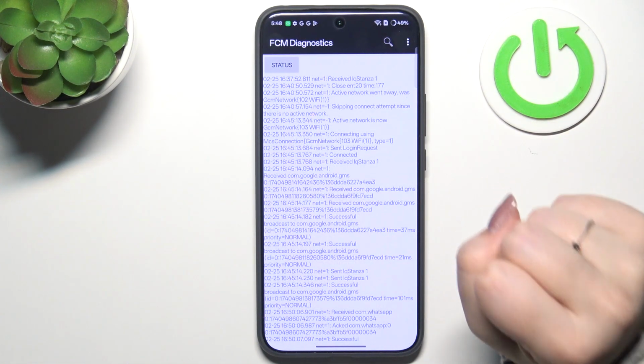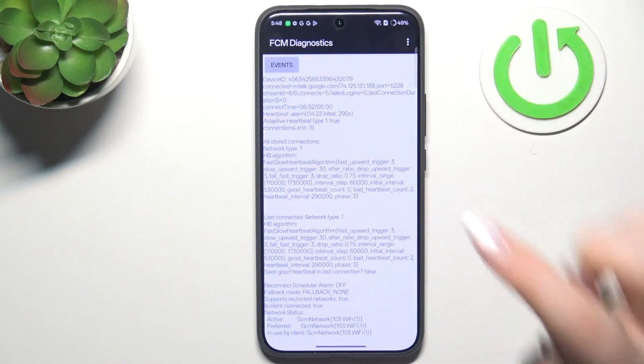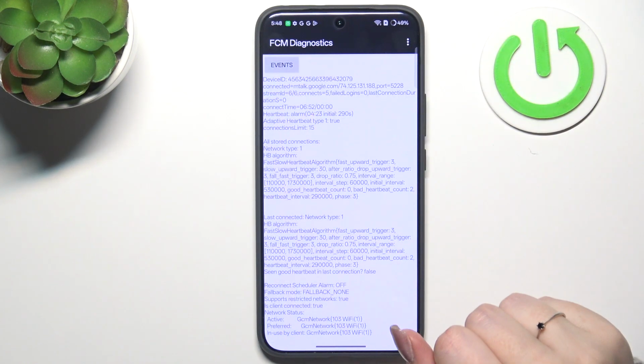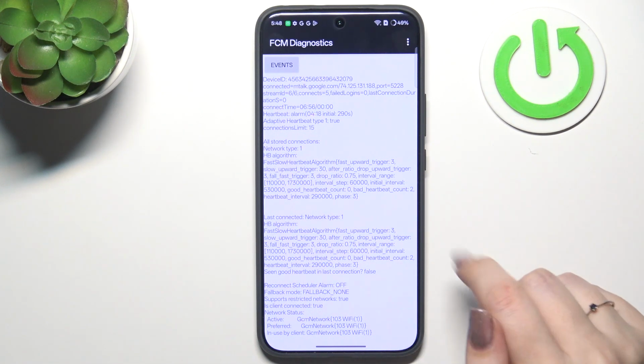We can also open advanced view. Just tap on the three dots icon in the right upper corner and tap on advanced view. Tap on the status, and right here we've got much more information. So for example, the heartbeat, last ping, or HB algorithm.